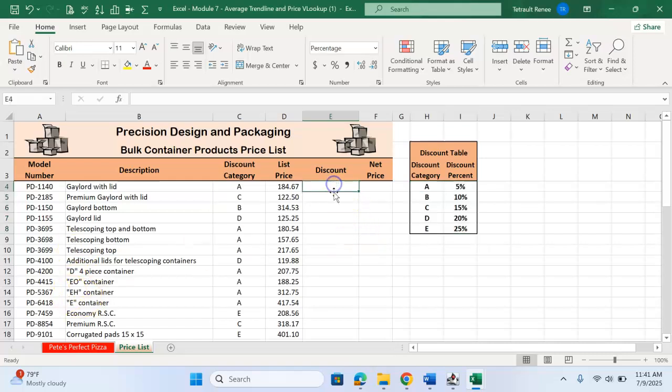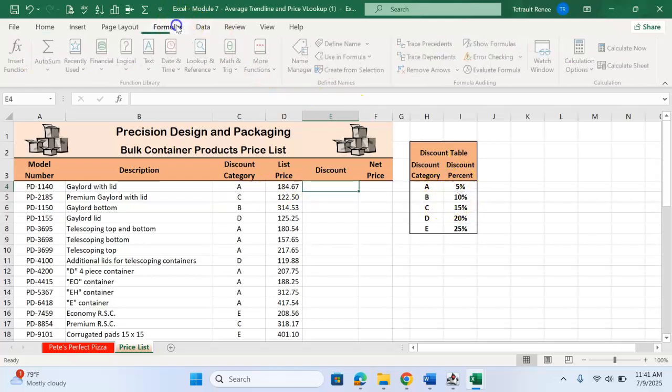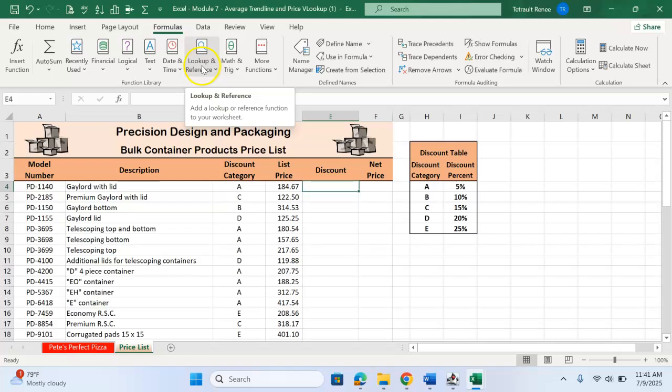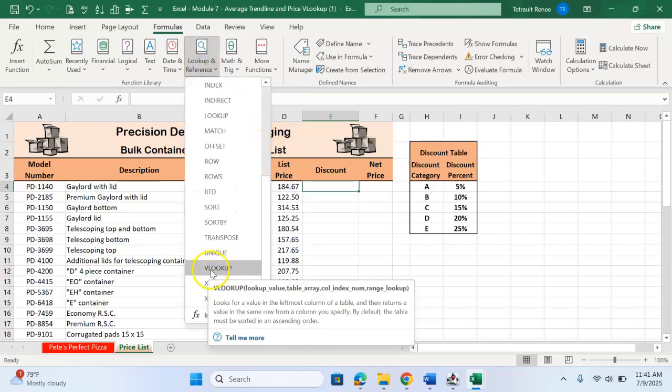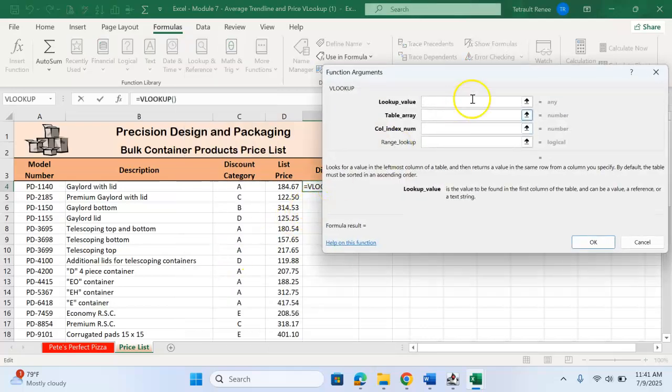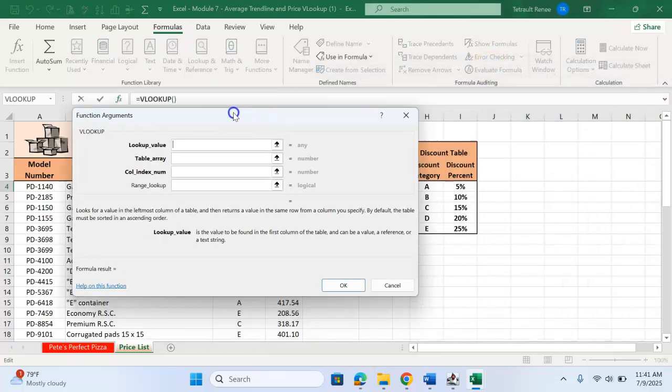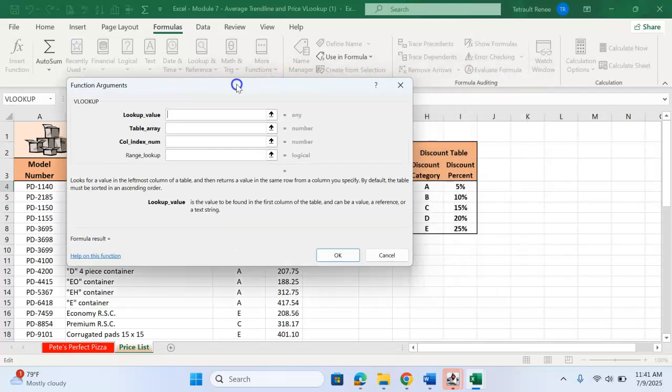Now I'll click in E4. In E4, I'm going to do what's called a lookup and reference. So it's going to look up and find the particular percentage based on the letter in the discount category. So in formulas, you'll actually have one called lookup and reference. And this is considered a vertical lookup, so you're looking for VLookup. Now, anytime a dialog box appears, you can always move it so you can see what you're doing.